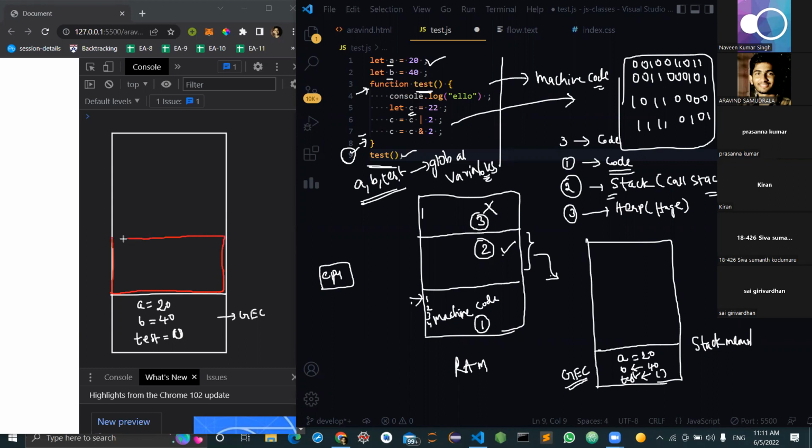Now this red color one is the functional execution context, and this is for test. So test execution context, EC, where EC stands for execution context, is the one created for this test function because we made a call at line number 9. After making a call to test, a test execution context got created on top of the global execution context.